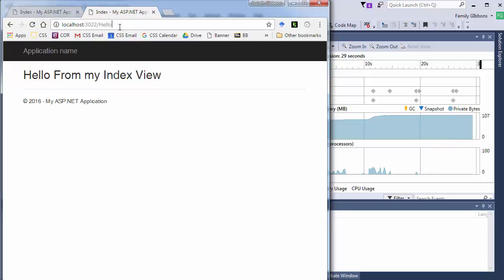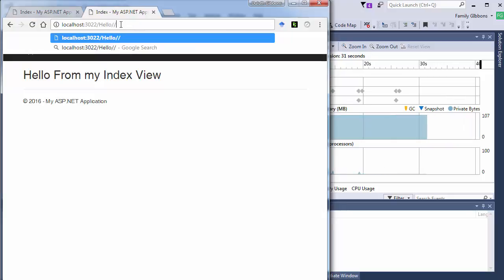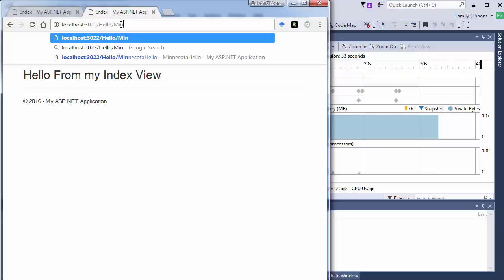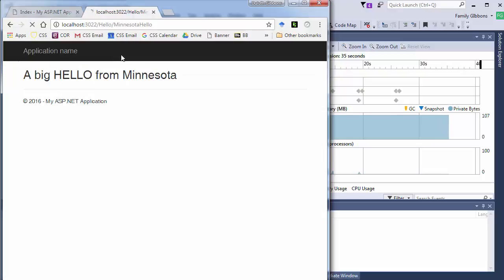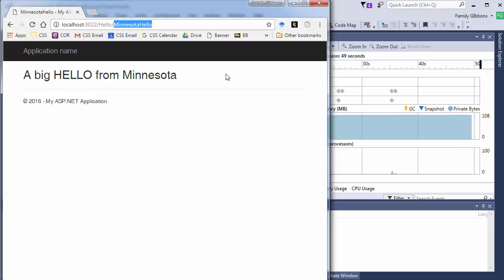And so again, if I want to go back to load up the Minnesota one, I have to go to Minnesota hello. So again, I can specify this is the controller name and this is the method within the controller and tied to the view that it's displaying. Okay. So that's the basics of controllers and views, but we don't have any data here.